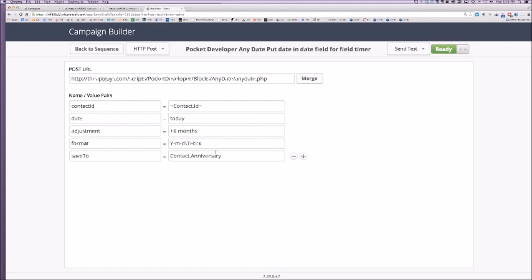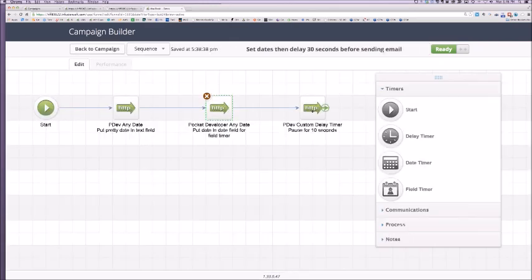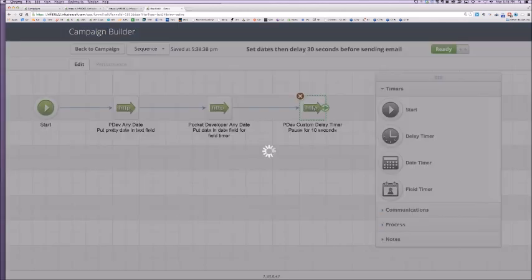So again, rather than creating a custom field, because I'm way out of custom fields, I have just used anniversary, which is a stock date field. And you'll notice here, for format, I'm using Infusionsoft's format, because I'm putting it in a date field. But again, I'm saying the same thing: today plus 6 months in this format goes in the anniversary date. Okay. Then what I'm doing is I'm using our custom delay timer.